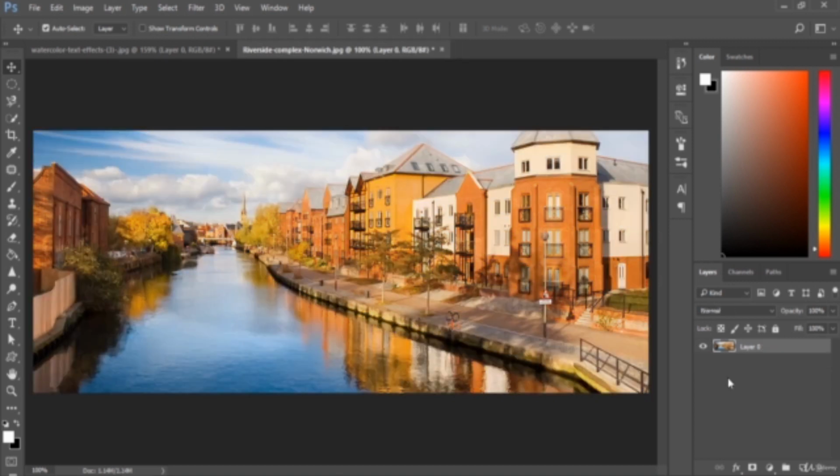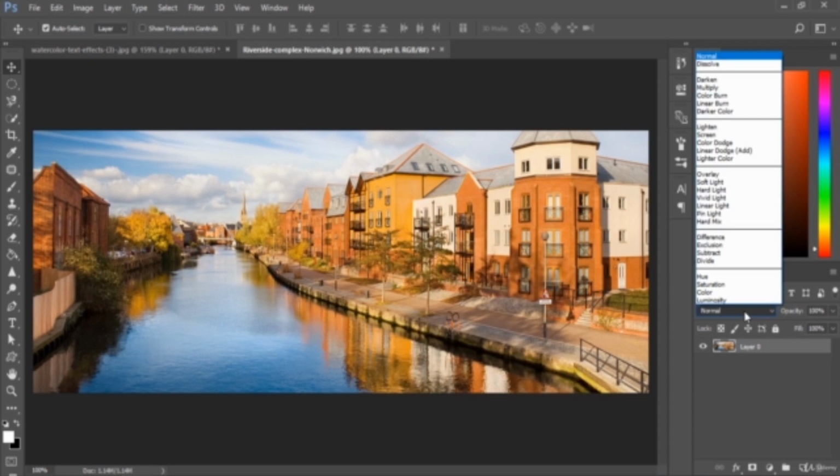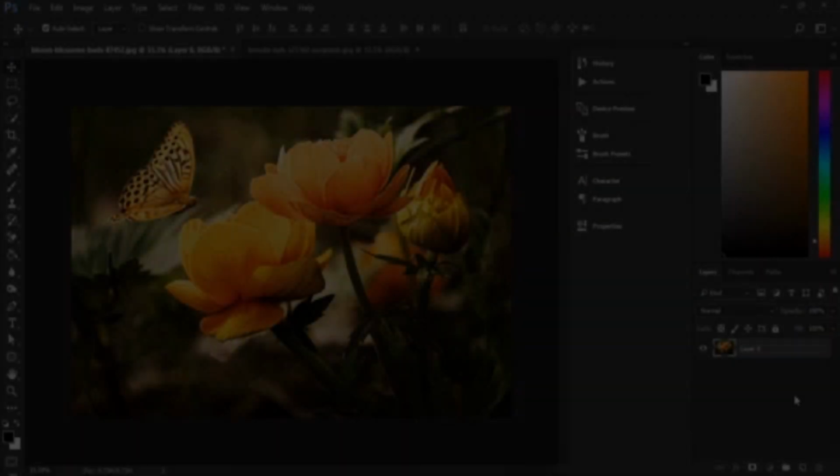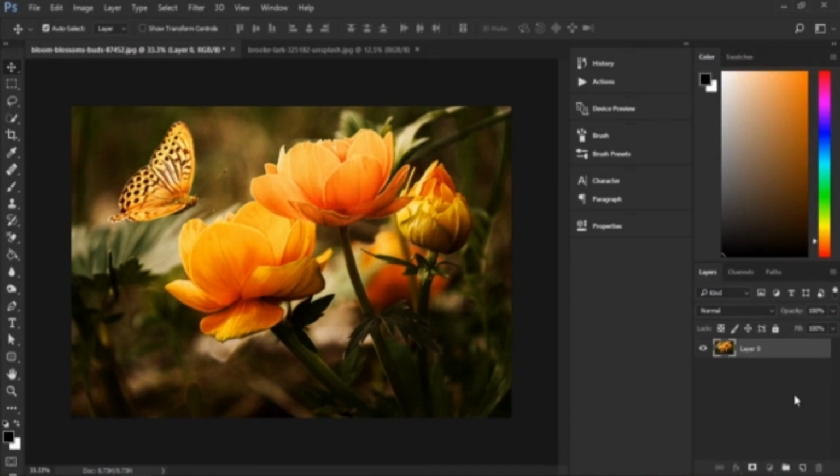So this is linear light blend mode. So we are moving to the next blend mode, that's pin light, and we have one more in this category, hard mix. The next blend mode in this category is pin light.